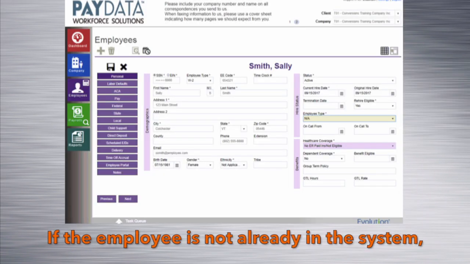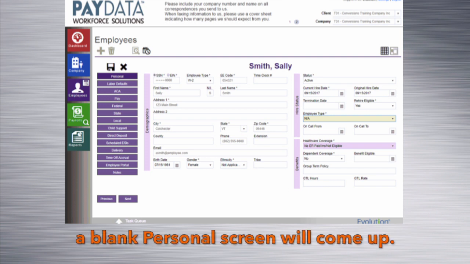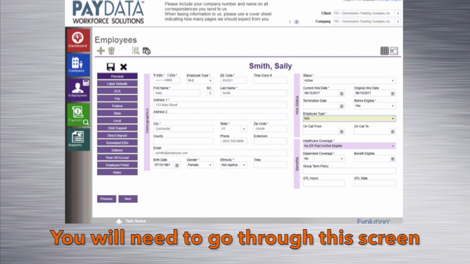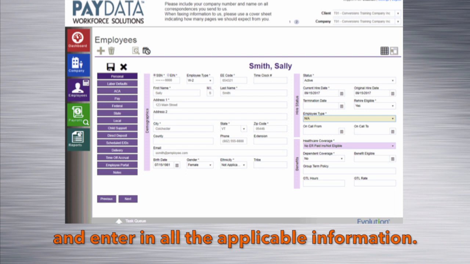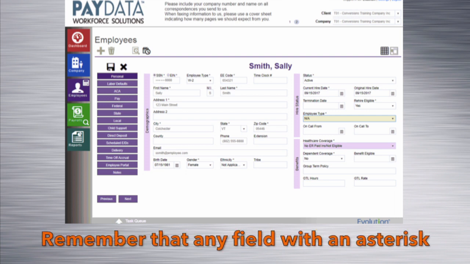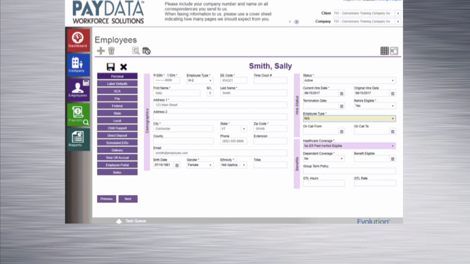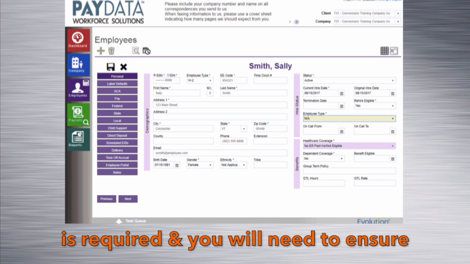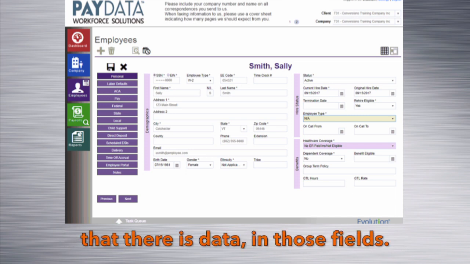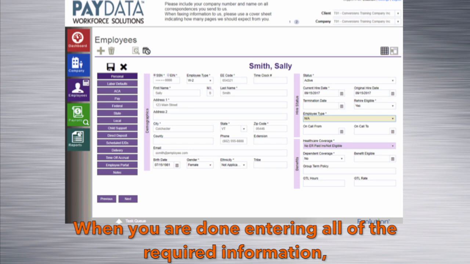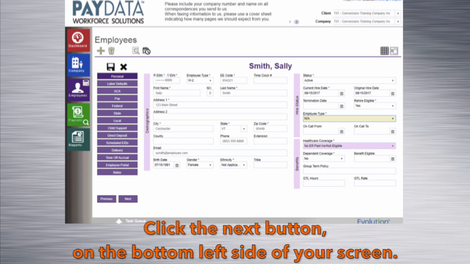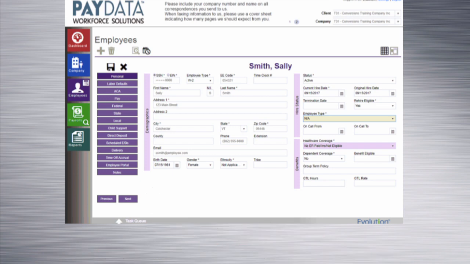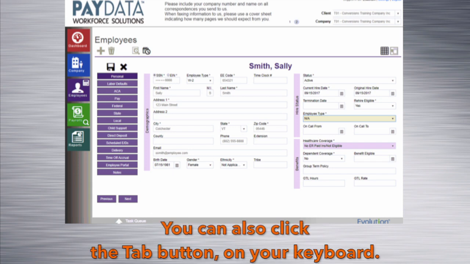If the employee is not already in the system, a blank personal screen will come up. You will need to go through this screen and enter in all of the applicable information. Remember that any field with an asterisk is required, and you will need to ensure that there is data in those fields. When you are done entering all the required information, click the Next button. This will be at the bottom left of your screen. You can also click on the Tab button on your keyboard.